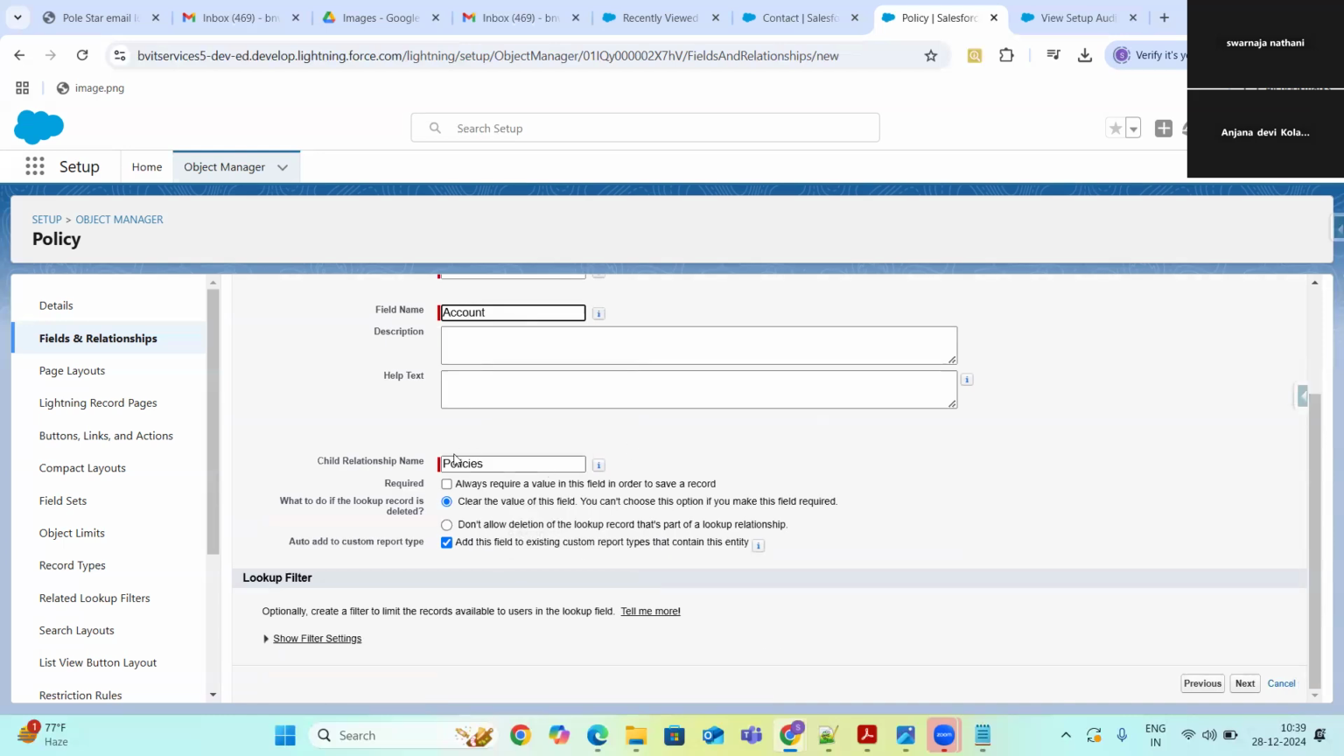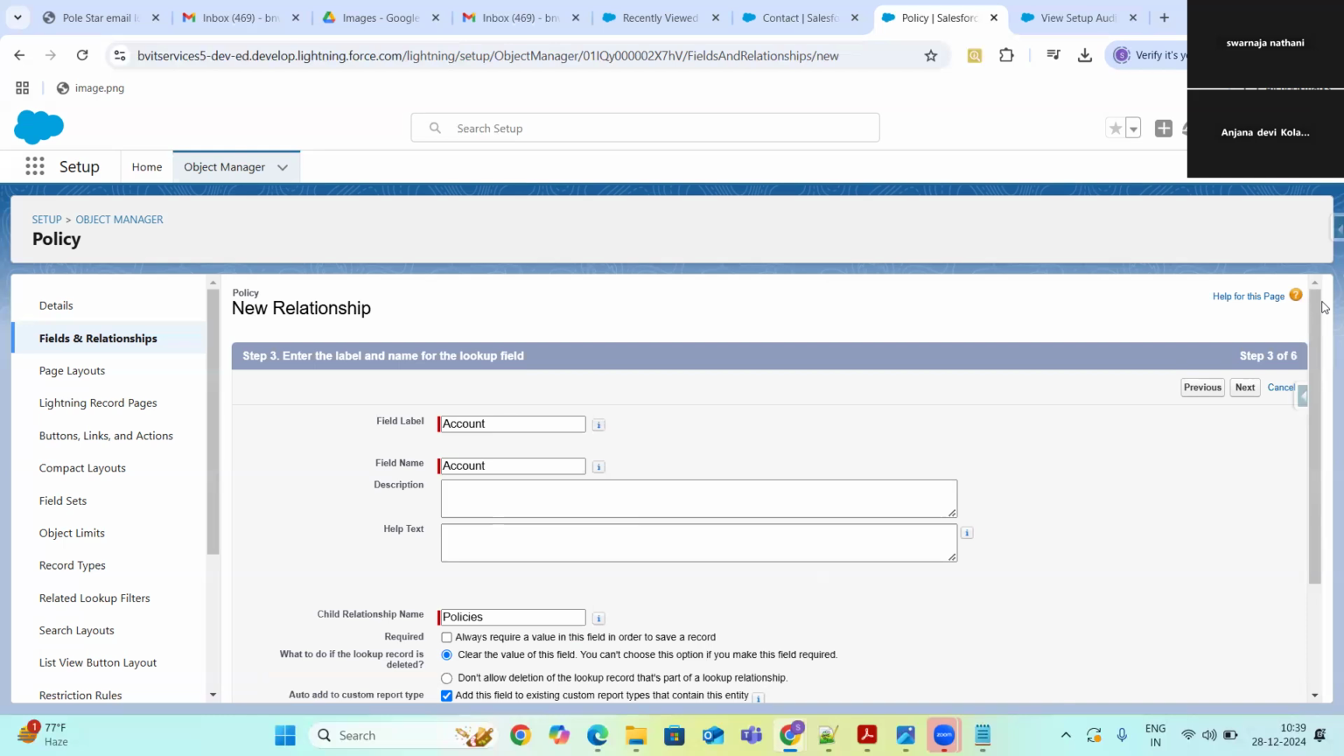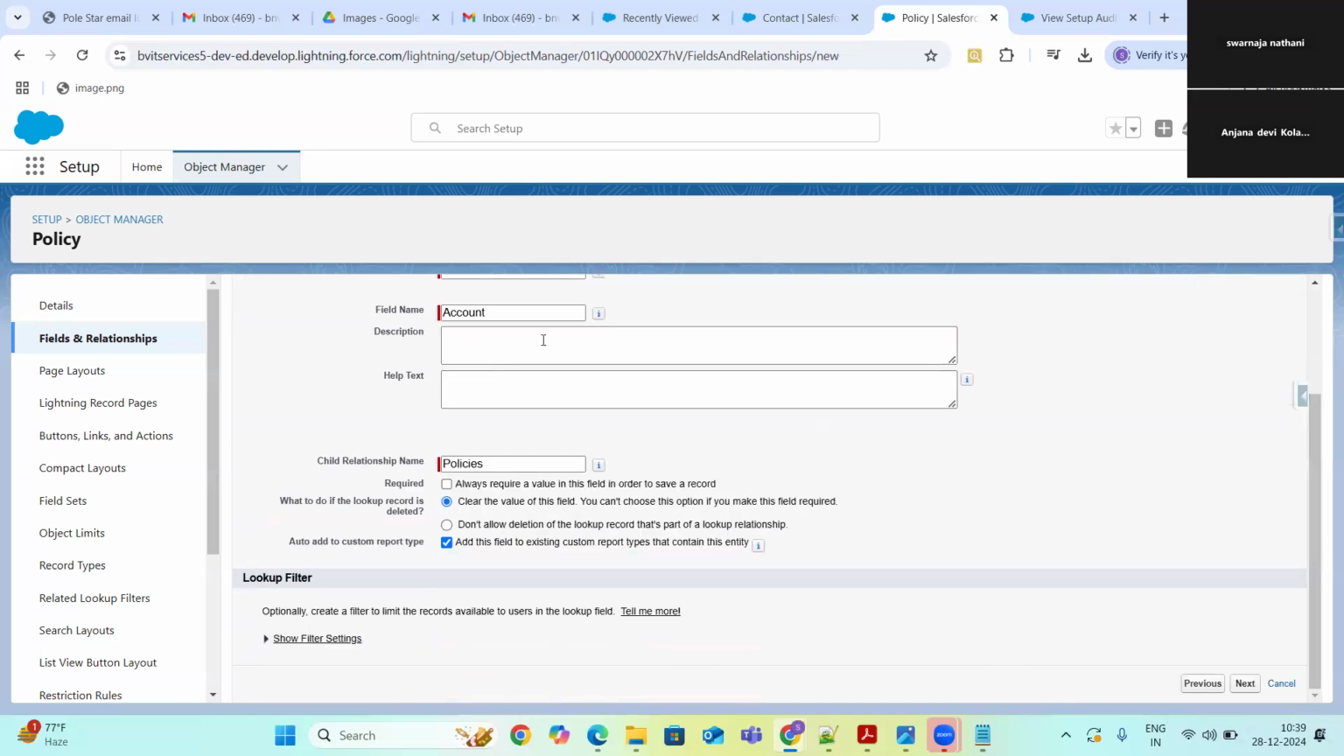This is the child relationship name, policies, which helps a lot when you are doing development. With admin, that's fine, you don't need to use these relationship names much. But make sure that at the time of creating a field, you remember there is going to be a child relationship name. This name we will use for our queries. Whenever we are querying the database, we have to use this field. We will see that in later classes, but just remember that there is a child relationship name present on the relationship fields.